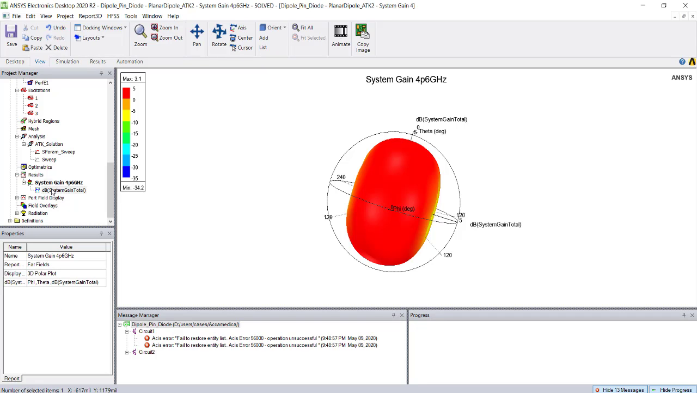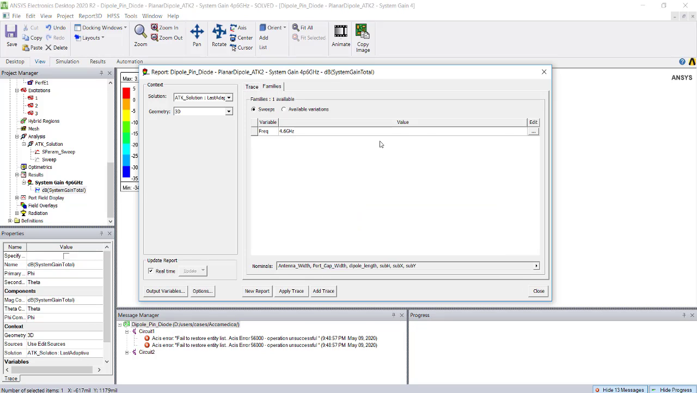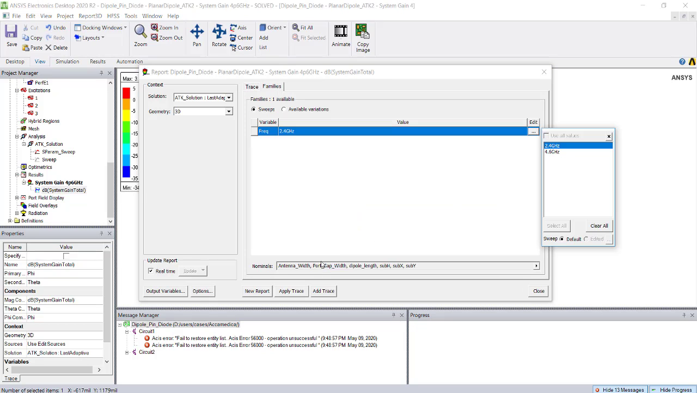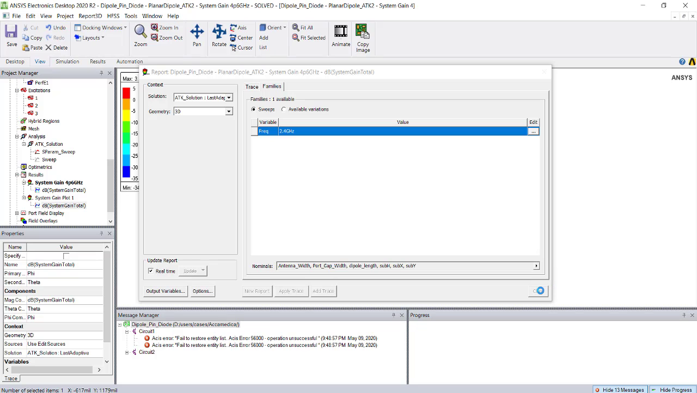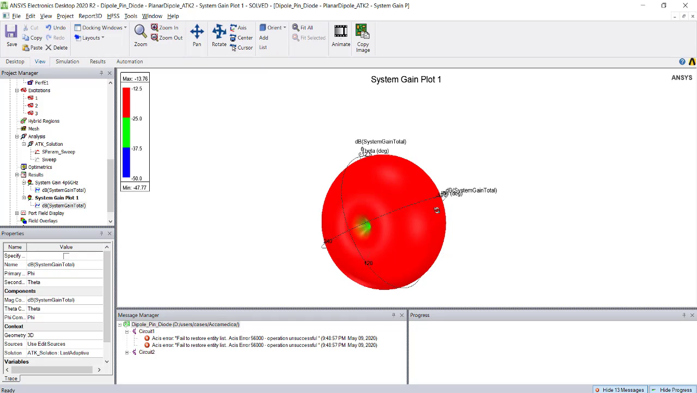Okay, and this is the diode off case. So we'll do one plot for 2.4 gigahertz also. Here you can see there is no radiation gain. It's negative gain at 2.4 gigahertz.